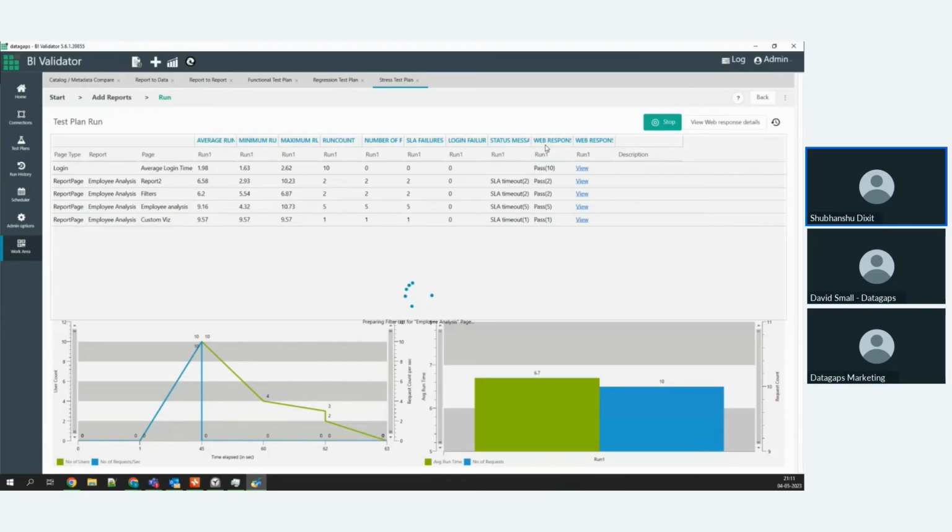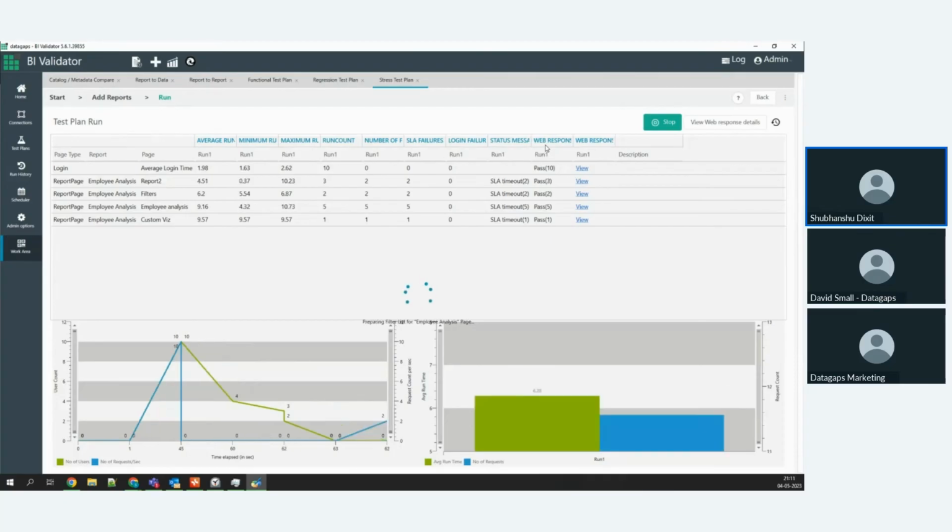We have a lot of statistics here that we're working with: how many runs, how many user attempts have failed, how many have faced SLA timeouts, how much time each run took, how many requests were sent. And using this application and going into the details of this particular test case, a developer can ensure that he or she has created a well optimized Power BI report at the end of the day.